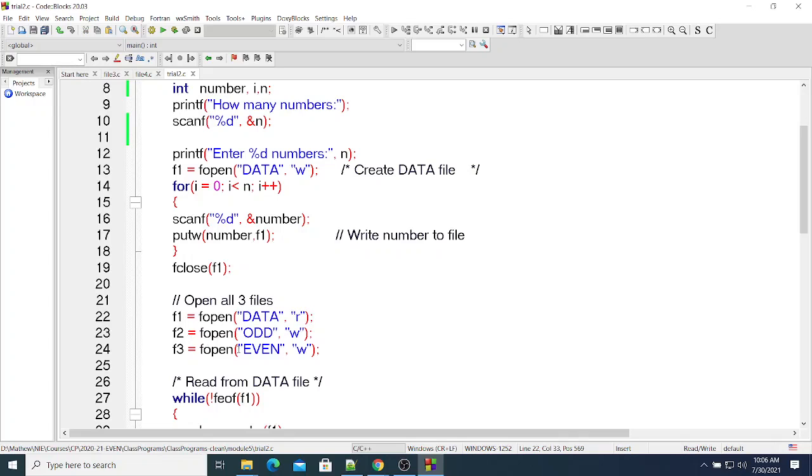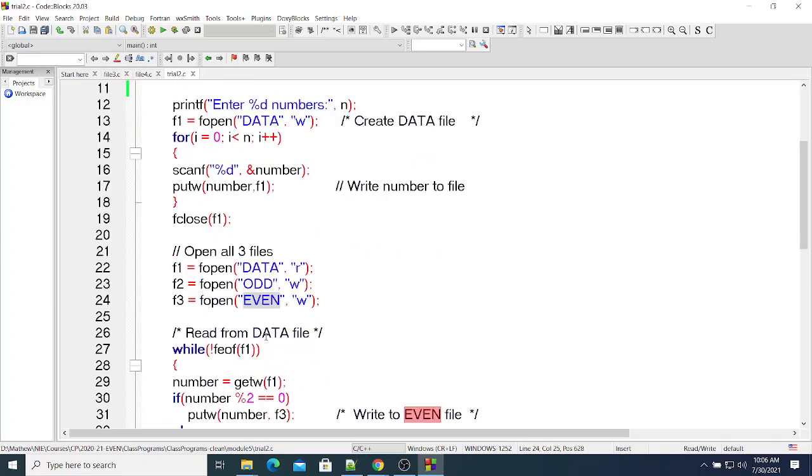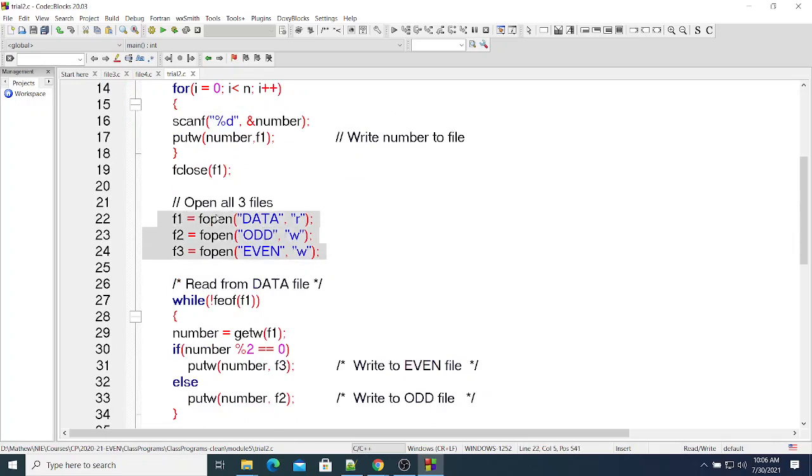Then we need two output files, odd and even. Odd file will store odd numbers from among the numbers taken from this file, and even numbers will be written into even file. So we open all the three files, input file and the output files.